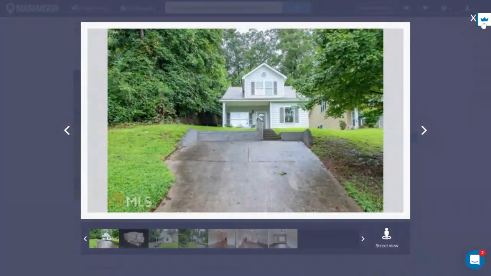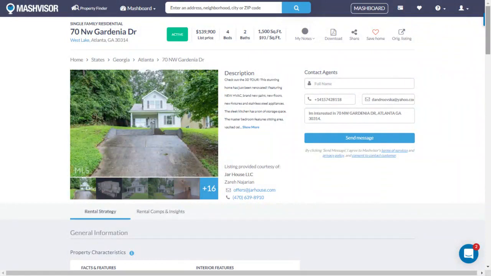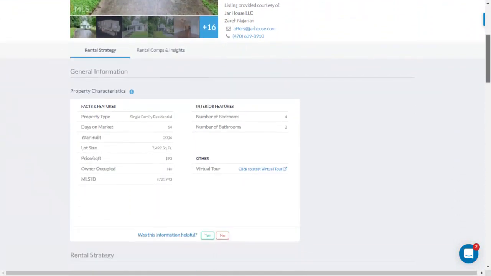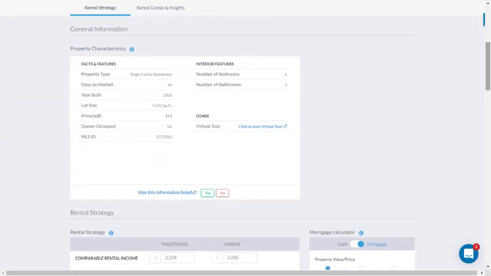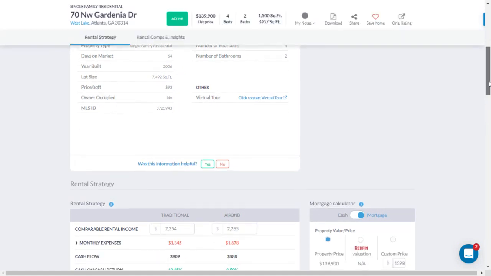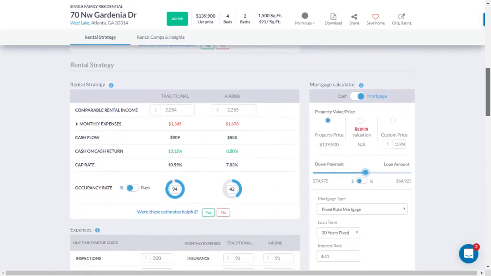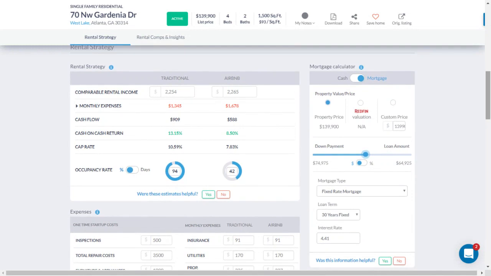You can have a look at the photos of the property. By scrolling down, you can see some more detailed information about the property. Under Property Characteristics, you can see the property type, for how many days it's been on the market, and other important information. Now that's where the fun begins, when you get to the Rental Strategy section.